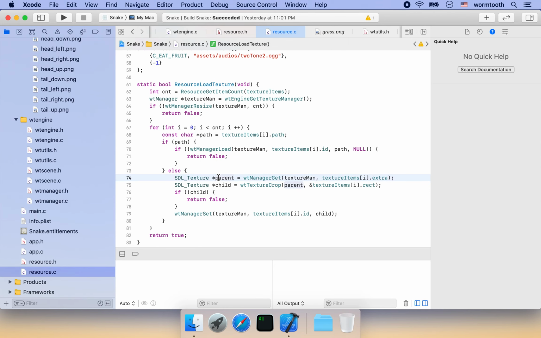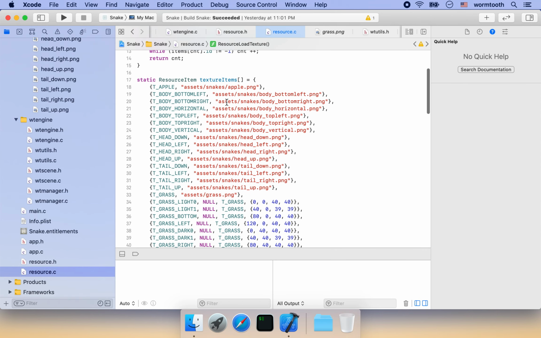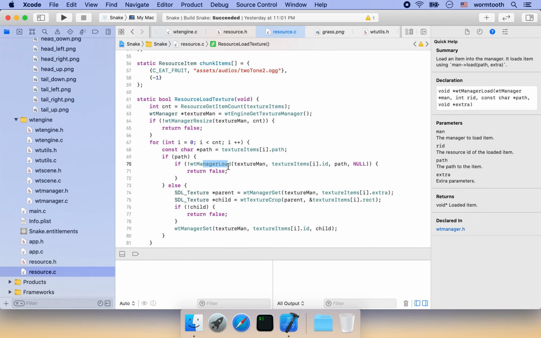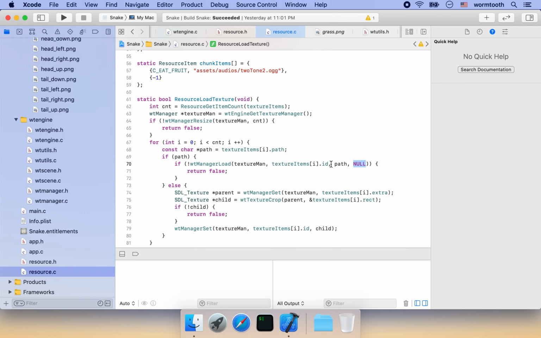And actually, it's not too hard to do so. First of all, we can check the path of the item. If we have a path, that means this ID corresponds to this image directly. So all we need to do in this case is to load it directly using the manager load function. Remember that this will take in a manager, the resource ID, the path to the item, and also some extra argument. In this case, there's no extra argument, so I use null, and that's how we load a texture if we have a path.